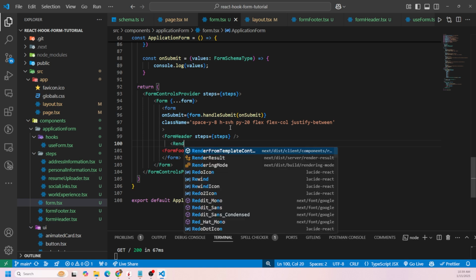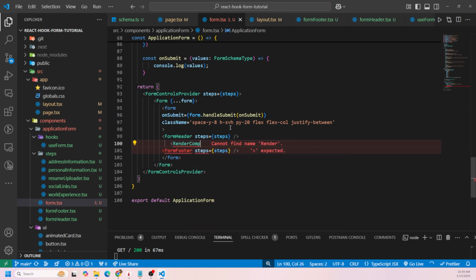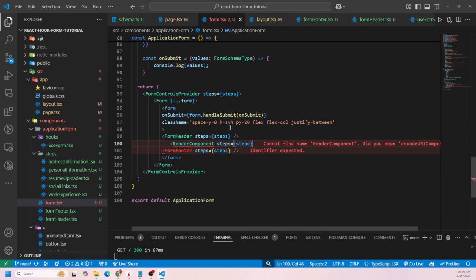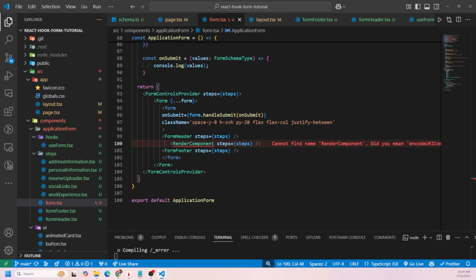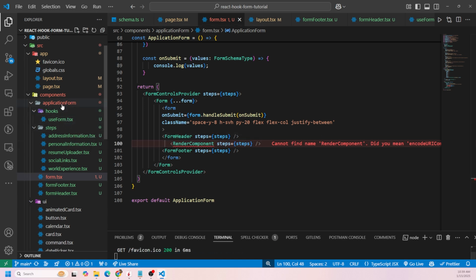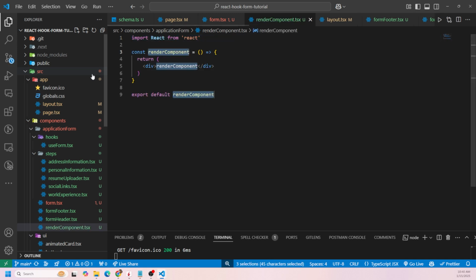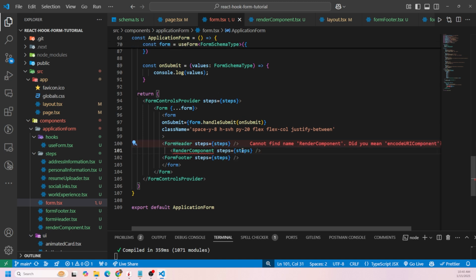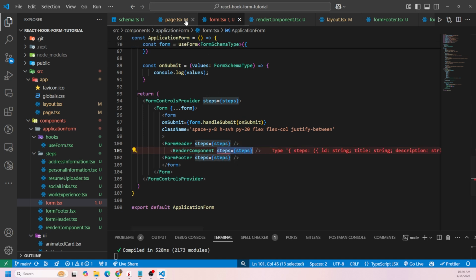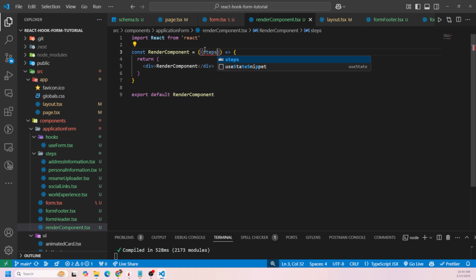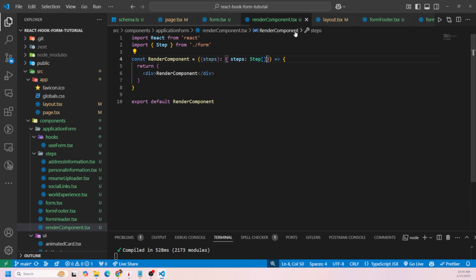We are going to create another component called RenderComponent. Name this whatever you want, but make sure you understand the name so it's easy to look at when you have to go back to the code. This is going to be a self-closing tag. Now we want to create this RenderComponent.tsx file inside of your application form, and we're going to do an RAFCE. Let's capitalize the R, and let's import it here. Then let's also accept these props that we're passing through as steps. So steps, and of course the type is going to be a Step array like this.